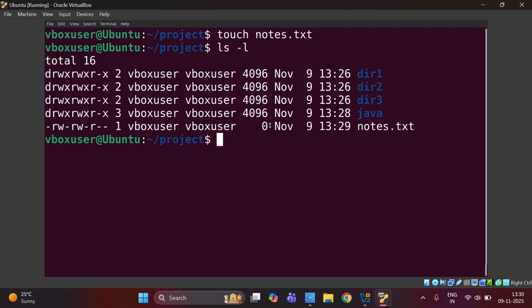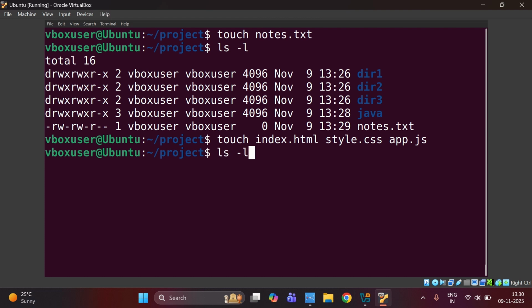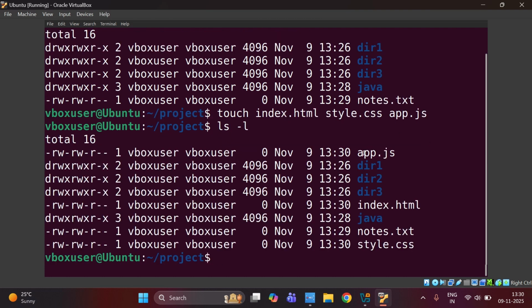Now let's say you want to create multiple files. So what we did in our directory part, we have mentioned multiple directories name. Same thing we can do here as well while creating file. Let's say if I write touch, and after that I want to create index.html file. This is one file. Then style.css file. This is another file. Then app.js. This is the third file. If I execute this command, if I do ls -l, you can see it now. app.js got created, then index.html got created, and style.css got created, and this is created at 130.